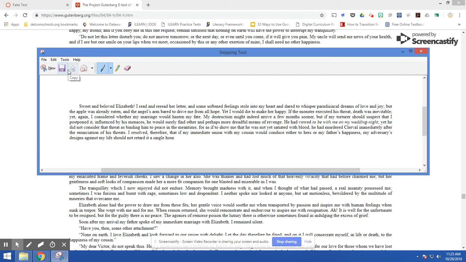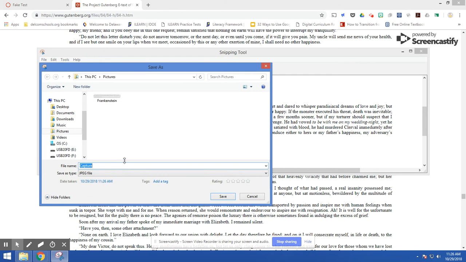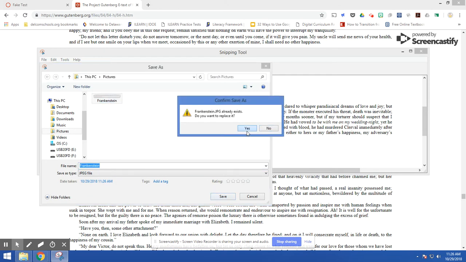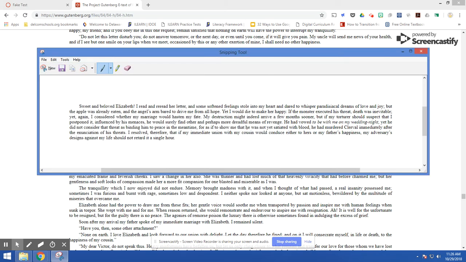Because I need to save this and upload it, whereas usually I'm just putting this in like a Word document or an email, and I can just copy. But here I need to save my snip. So I'm going to save it as Frankenstein. I already had this, so I'm going to replace it. So I've got my text.